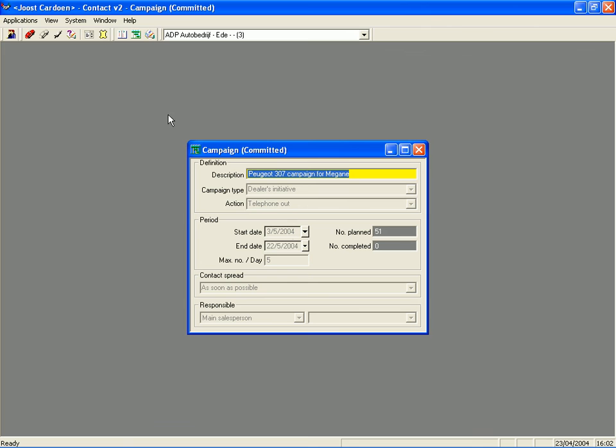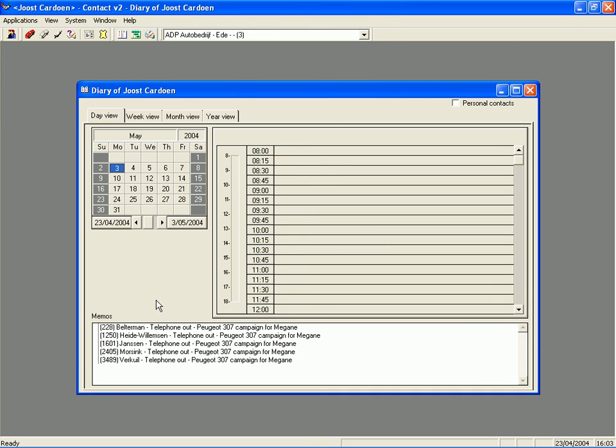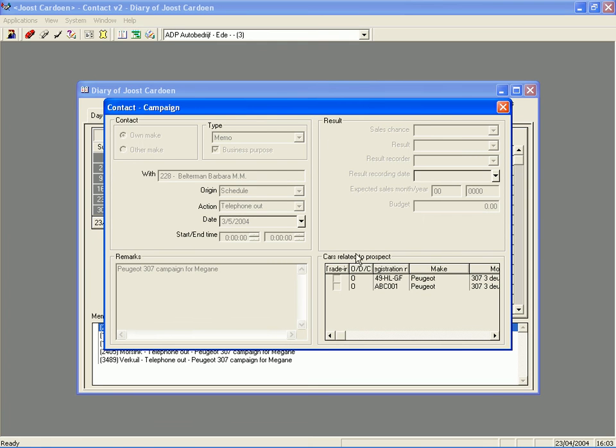If I open now a diary of a salesperson, and if I go to the first day of the campaign, then I see that, as a matter of fact, 5 memos have been created in the diary of the salesperson. And if I click on one of those memos and I open this contact, on the left side you see the definition of the contact, and here on the right side the salesperson will enter the result of his contact once he is doing this contact. But I can immediately see on this contact that it comes from a campaign and that I'm supposed to do a telephone out.